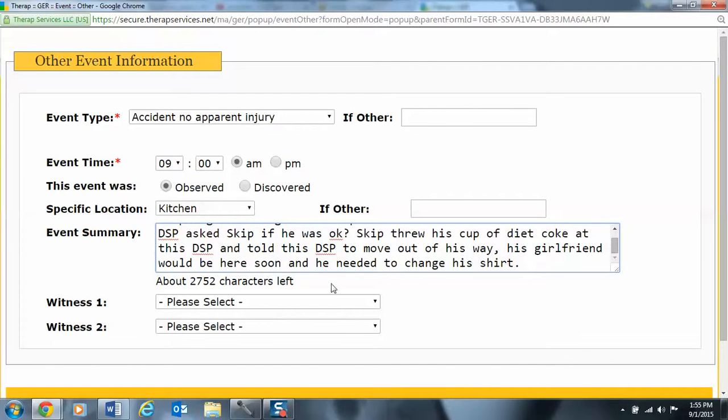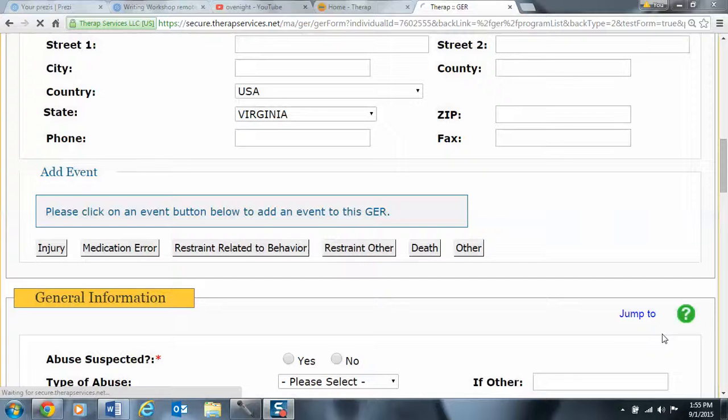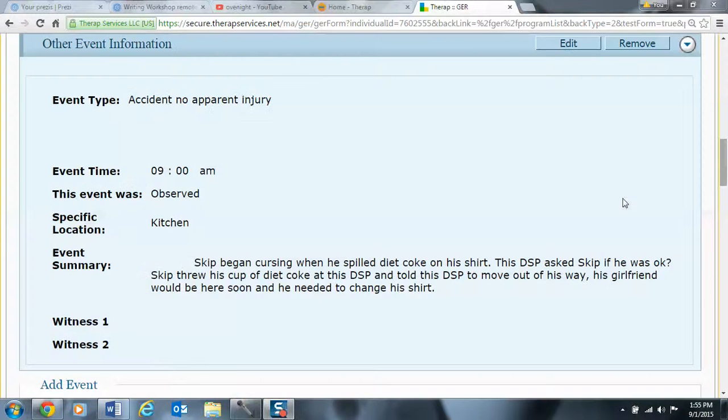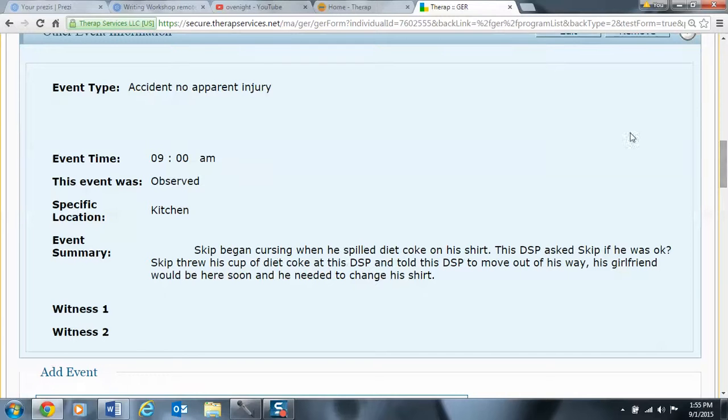You notice that in my event summary, I'm only writing what the individual did during the event. There'll be a section in just a few moments where you can document what you did to intervene or what steps you took during the event itself. What I'm then going to do is not worry about this witness box, and simply hit add. When I click add, this section now automatically becomes a part of my GER. So this is the stuff I just included and it's been added.